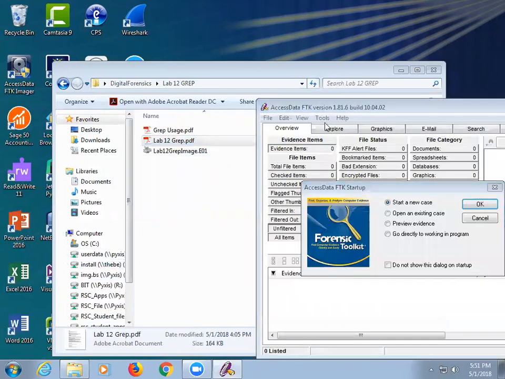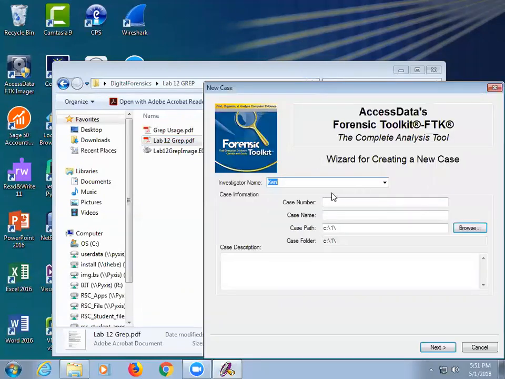I'm going to be nice and actually even use the actual image from the assignment, because I don't want to find another one. Okay, so I'm going to start a new case. And this is going to be case number 4.